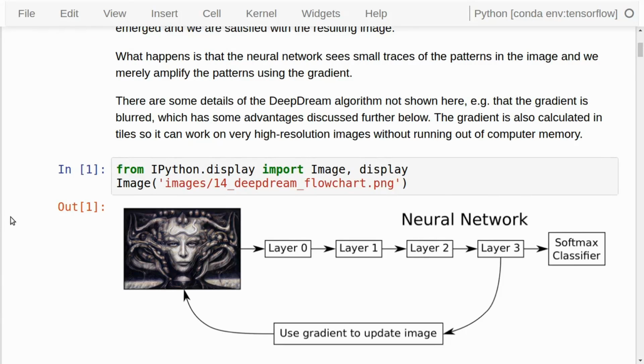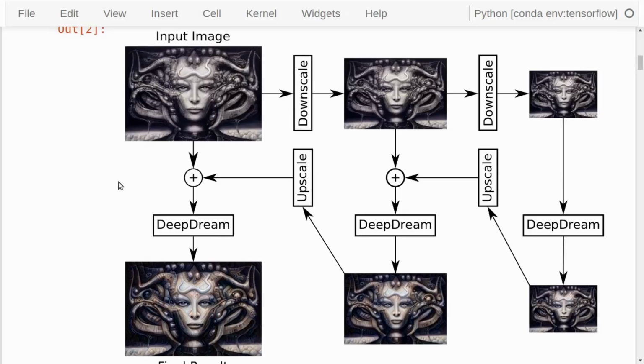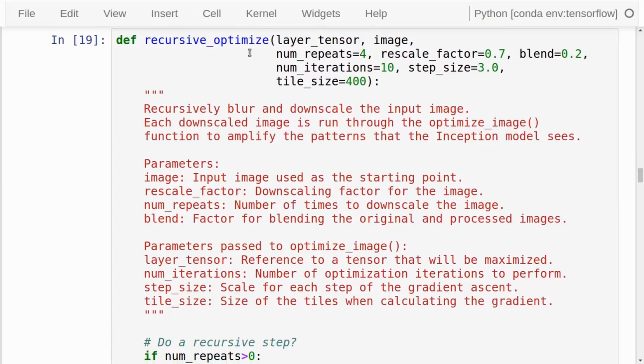So it's pretty simple. And now we will go on to show how to do the recursive deep dreaming that we show in this flowchart here. So the helper function for doing that looks like this, and it has the same arguments or parameters as the function above for doing the deep dreaming, but we have a few more.